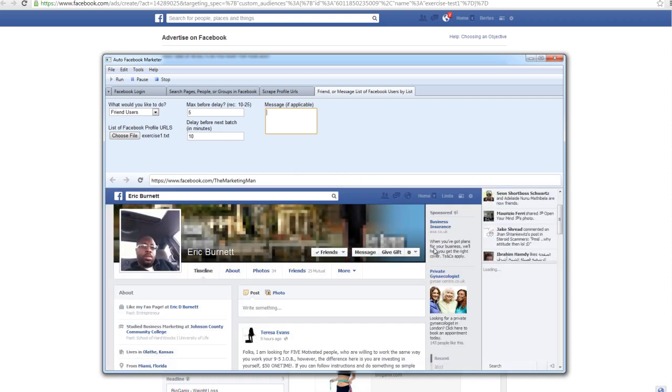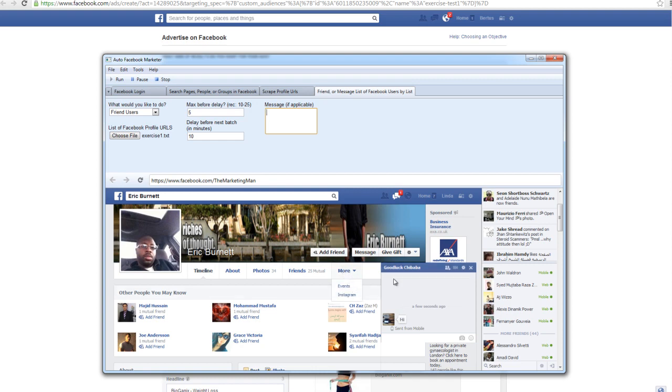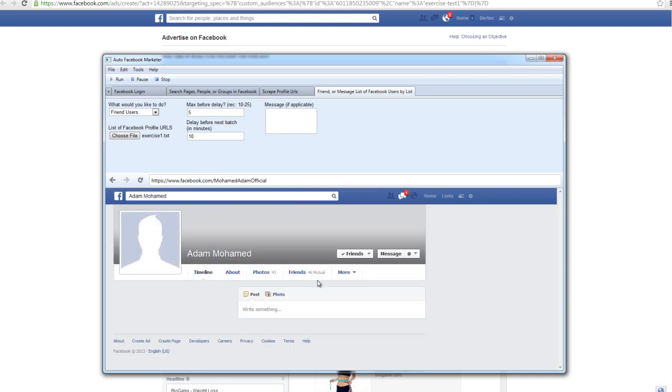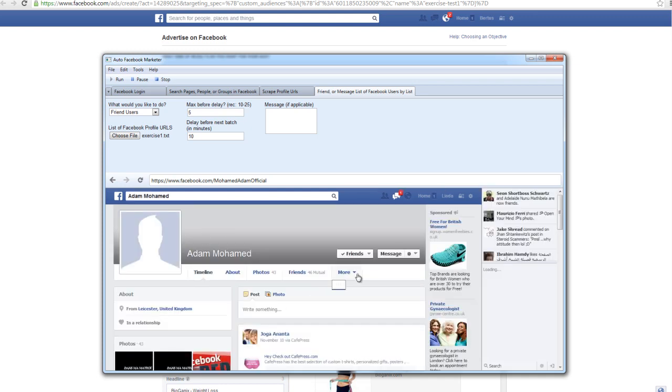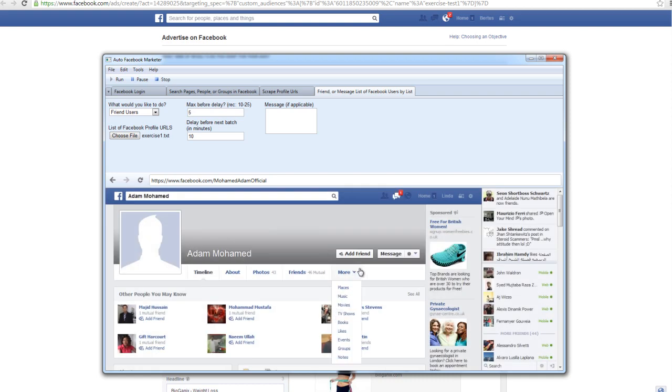It will automatically go to the profile of the first person in this list, and it will attempt to add him as a friend. Some people won't allow you to become friends with them. Maybe some people you will be friends with already, like you can see this person I'm already friends with because I did this, and in that case it will give you an error message, but it won't unfriend the person. Okay, so don't worry about it showing those error messages. Don't worry about it showing something else here.